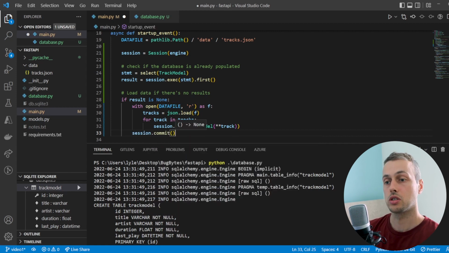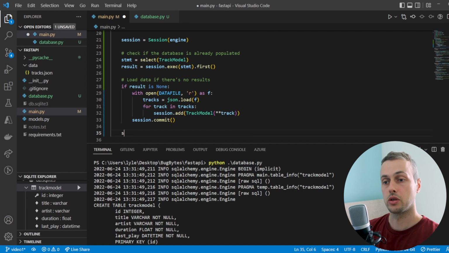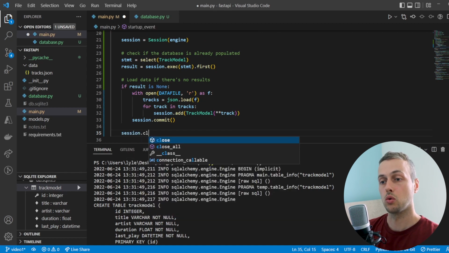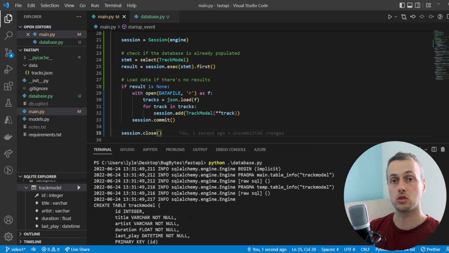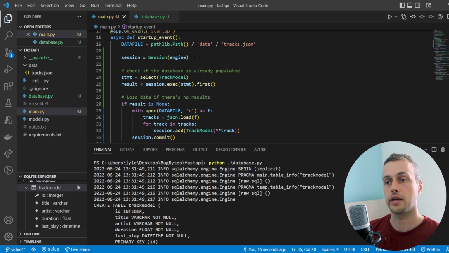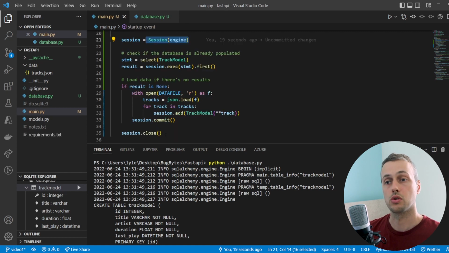So we call the session.commit command. And that's all we're doing in this function, but we do need to close the session as well. So we call the session.close function. And it's worth noting that later in this video, we're going to use a context manager to create the session, and that will allow us to do that without having to close it off at the end.